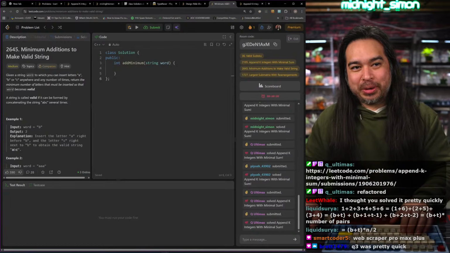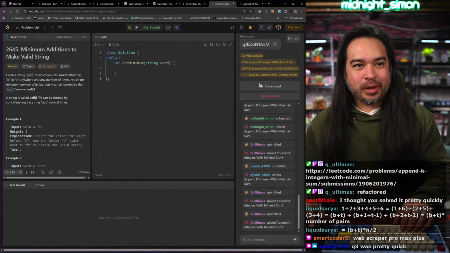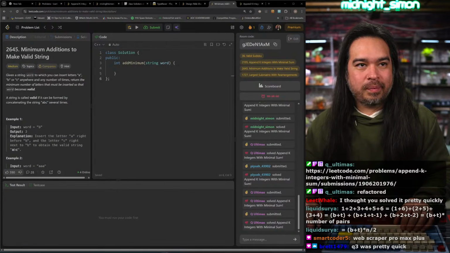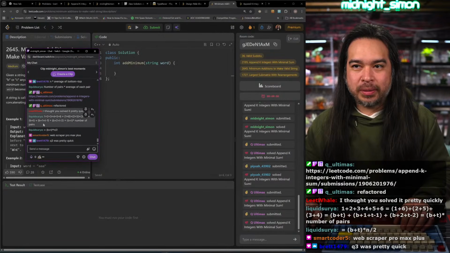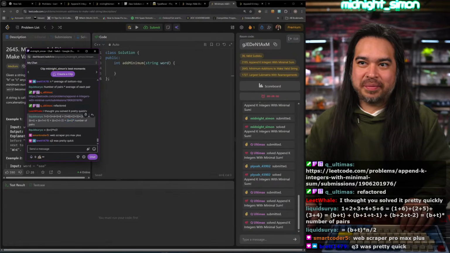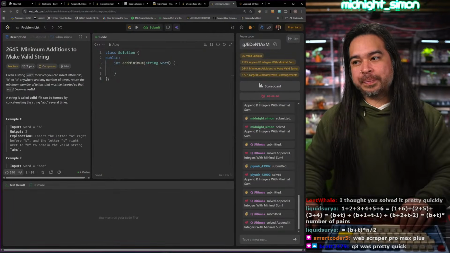Web Scraper Pro Max Plus. Yeah, that's the name of my stuff, man. Wait, Liquid Surya, what are you saying? Oh, we're trying to reason with Brett's formula and why it works. Yeah. Yes, I think this is, well, I guess this is how you derive that. Fancy stuff. Alright, real quick, Q3.